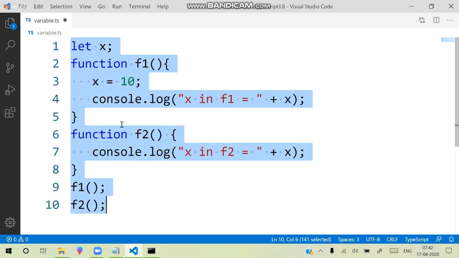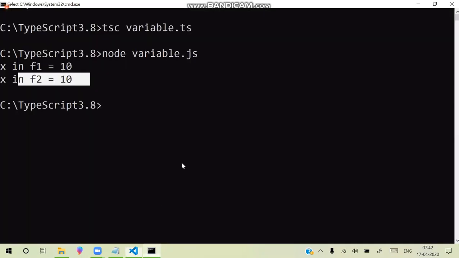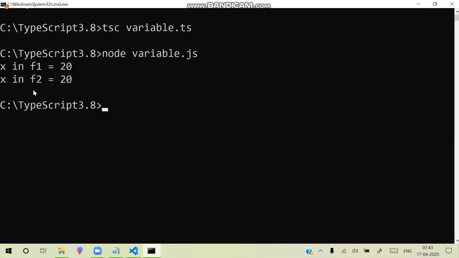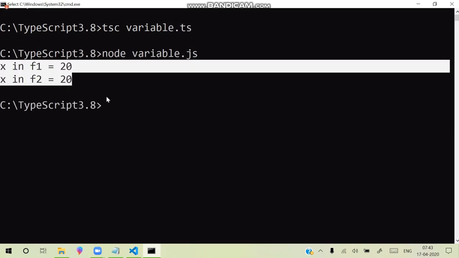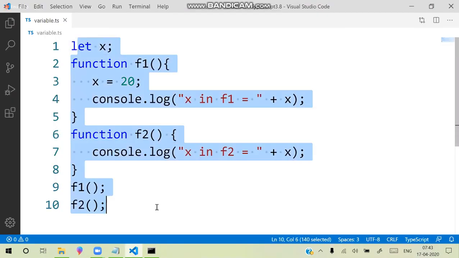When it is global, what you can do here is declare x using let, I will change the value to 20, and compile and run this. x is declared by using let as a global variable. It is also working fine, no problem. Just the placement is important. That means you have to declare outside the functions.